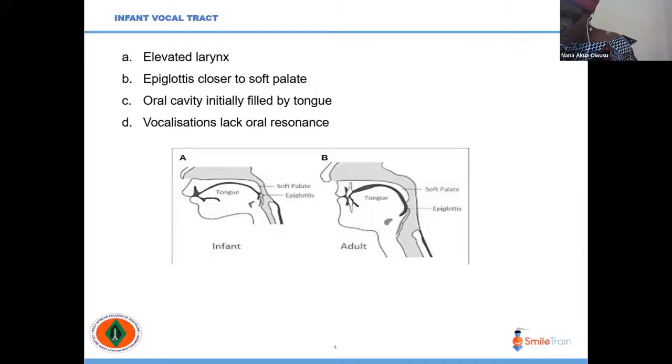So when a child is born, when they are little, the infant vocal tract has an elevated larynx, so the larynx is a little bit up. The epiglottis is much closer to the soft palate, and if you look at the pictures, you get an idea of what I'm talking about. The tongue tends to fill much of the mouth, because there's not enough space in the mouth yet, and much of the sounds are from the back. So vocalization lacks some kind of resonance. Resonance is how the sound is moving about in your mouth area. So we hear a lot of shrill from babies, and it's from the back.